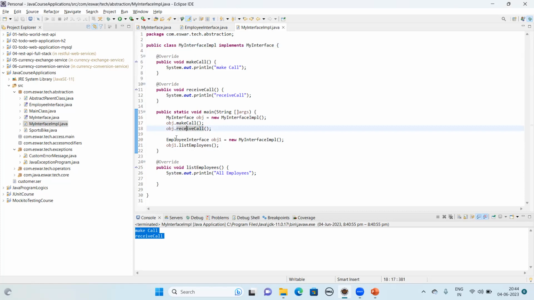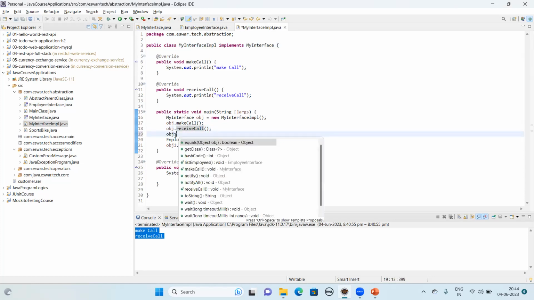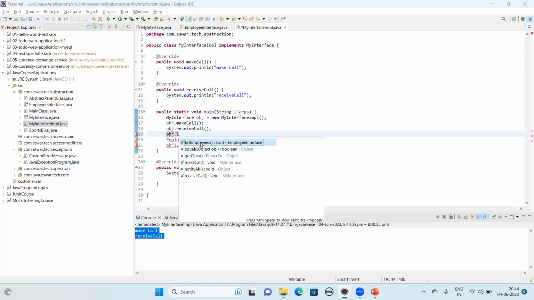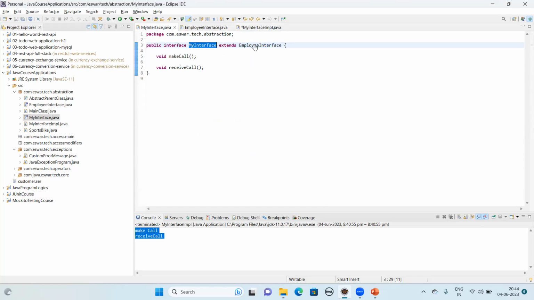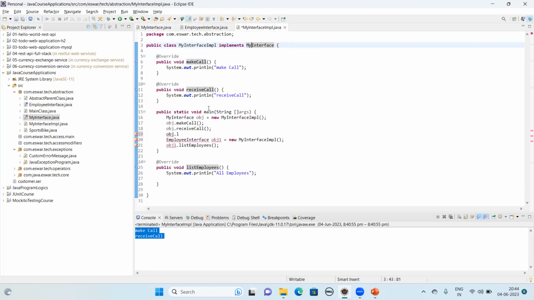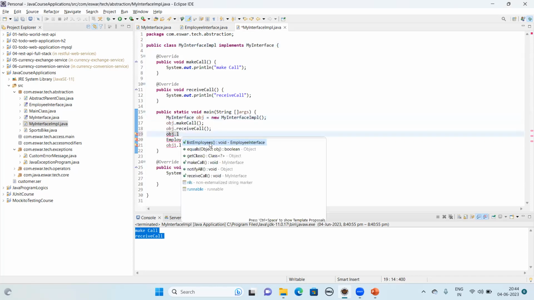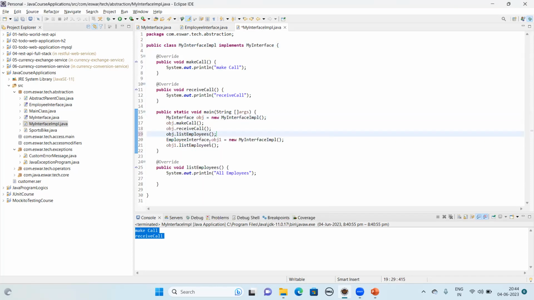Now if you try obj dot, you can see list employees. This is massive. The magic here is that you have implemented only one interface, but it already extended another interface, so it has access to this method also. That is the reason you are able to access list employees using this interface reference. But this cannot work the other way around.